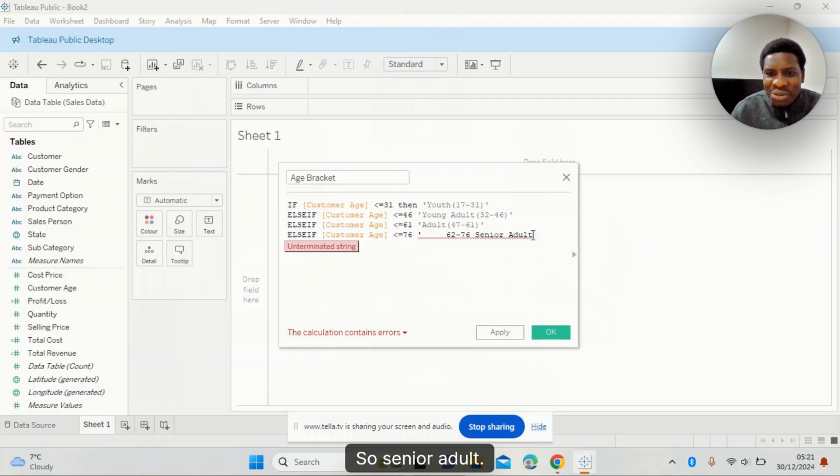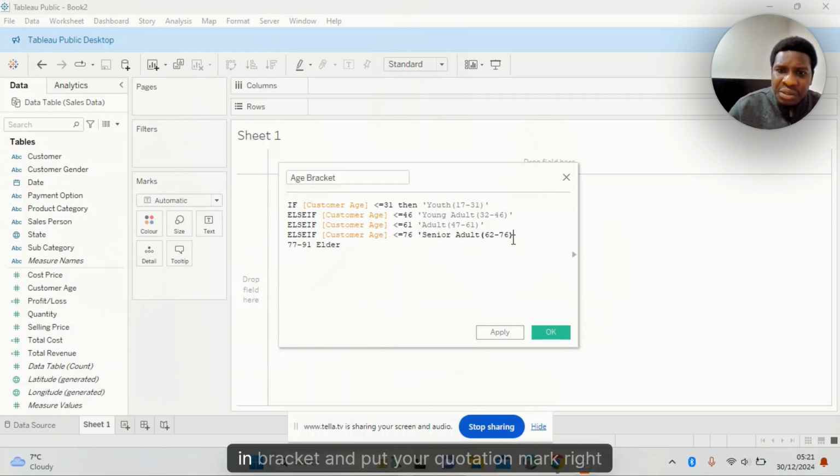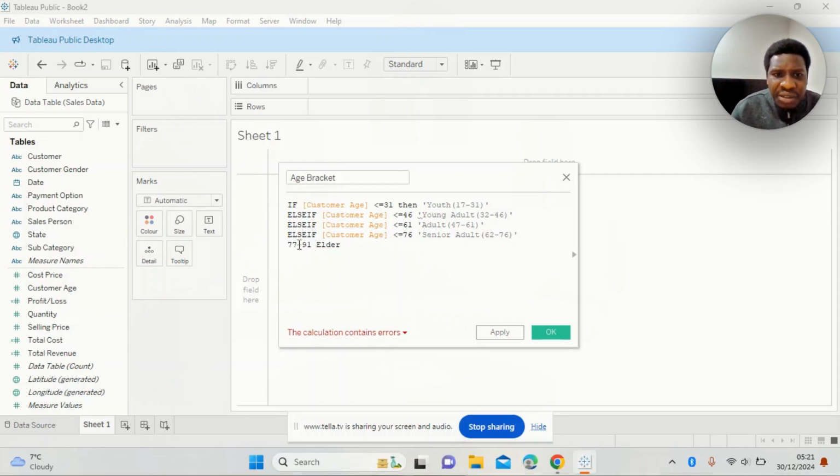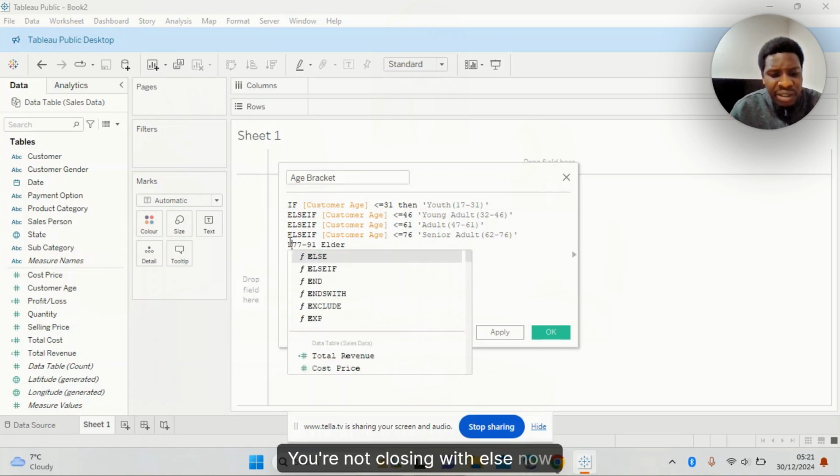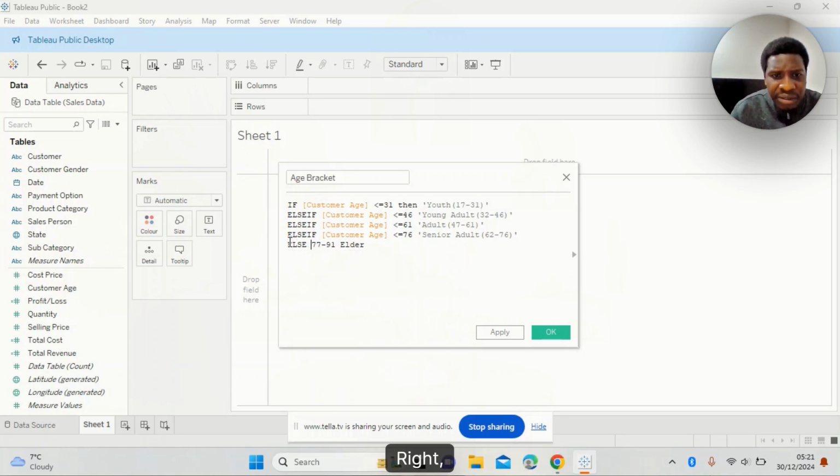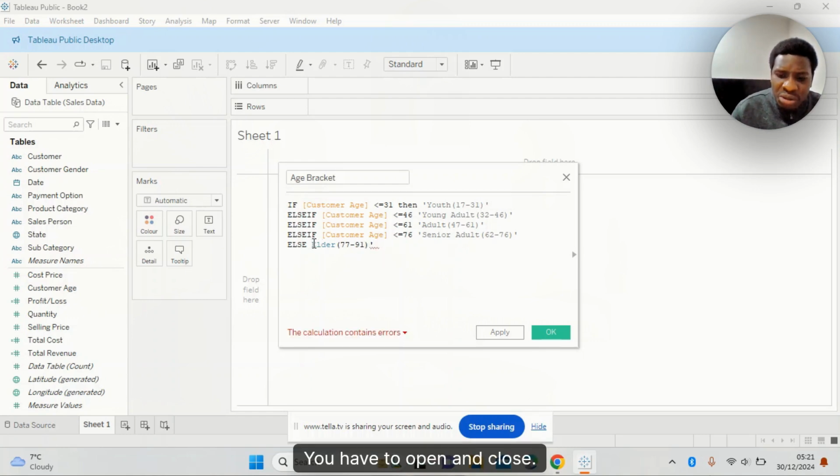So, senior adult, right? Control X, senior adult. So we have this. Put in bracket, and put your quotation mark. Now the else, you close it with else now. Else, right? You have elders. So just come here and put elder. Put it in bracket, don't forget. In bracket, so you have to open and close.